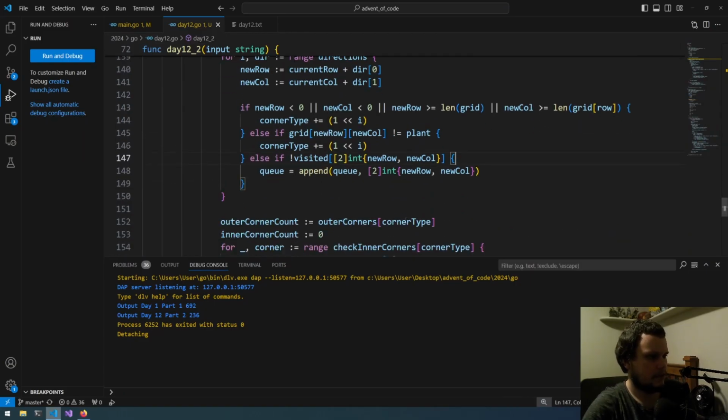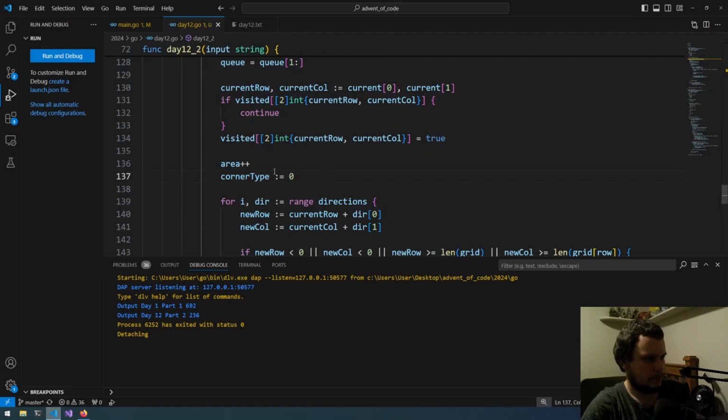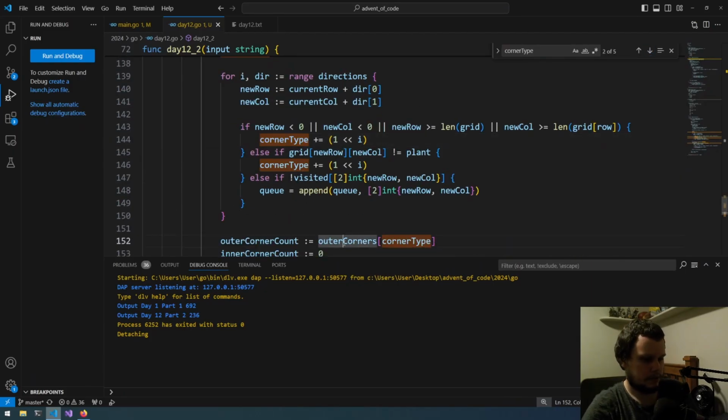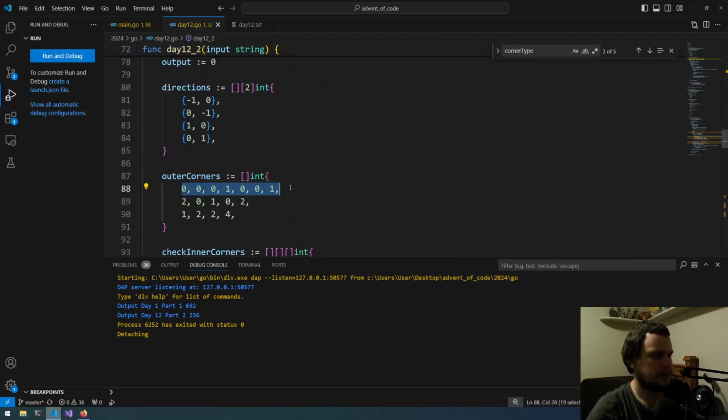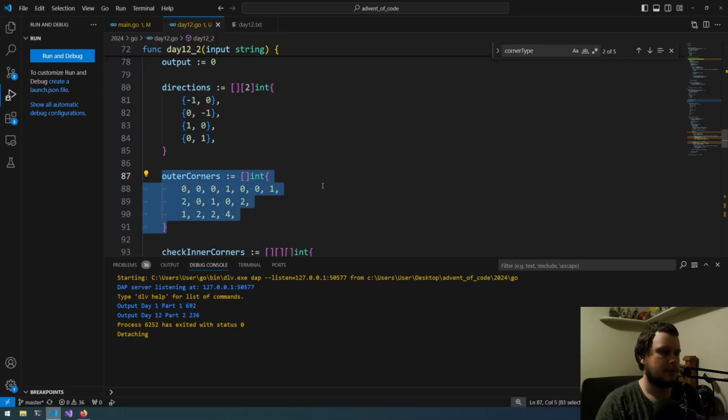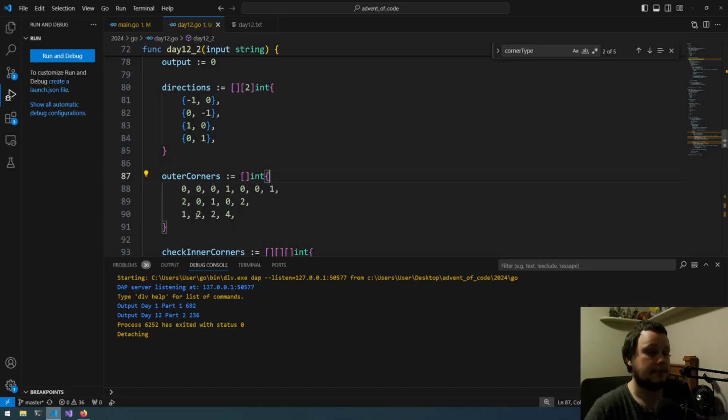So if we go to corner type, oh no, not corner type. If we go to outer corners, it's using bitwise based on that. So the directions were changed so it goes around 90 degrees. Based on which sides are empty, not of the same type, determines the type of corner it is. So that's kind of the math it's doing, which is pretty interesting, that's a way of doing it. I definitely wouldn't have thought of that.